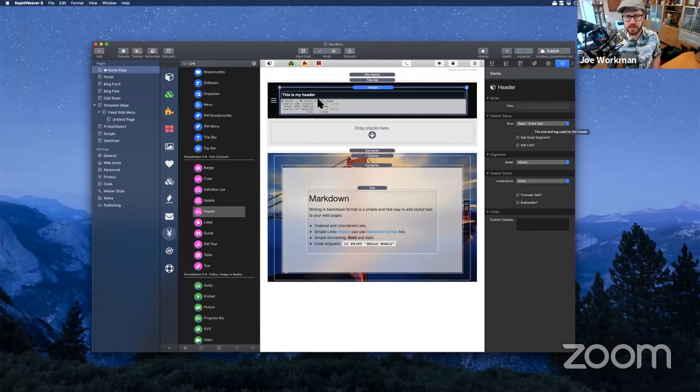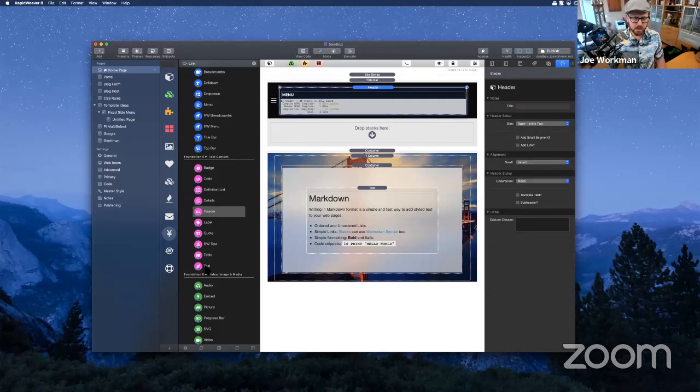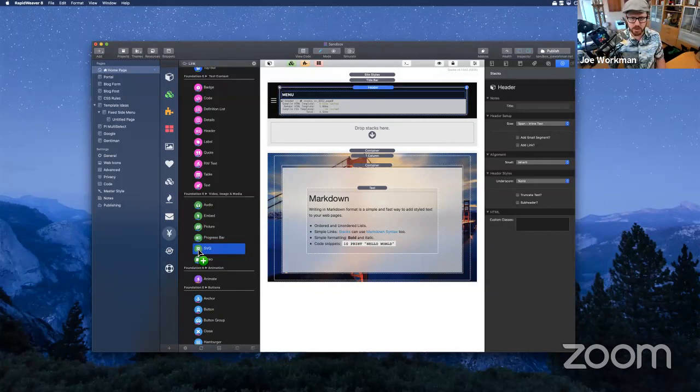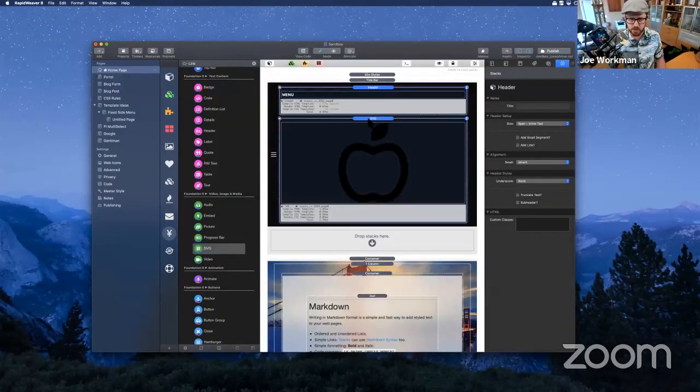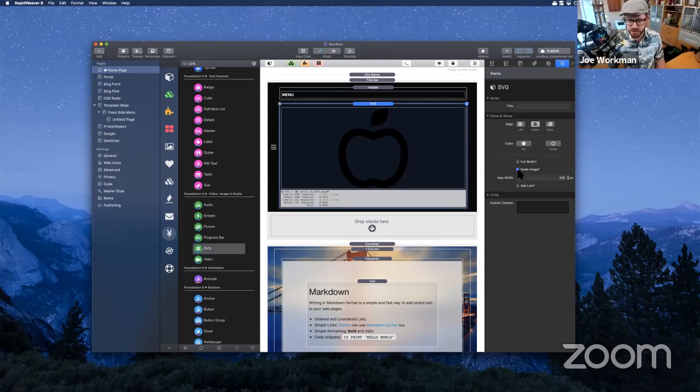See that word, inline text? So while the stack name is called header, it actually is no longer a header. It's now a span. And what we can do is we can just add in menu. And he wanted his icon. I'm not sure what his icon is, but we'll just go ahead and add an Apple SVG. That's the Apple, and you need to make it smaller.